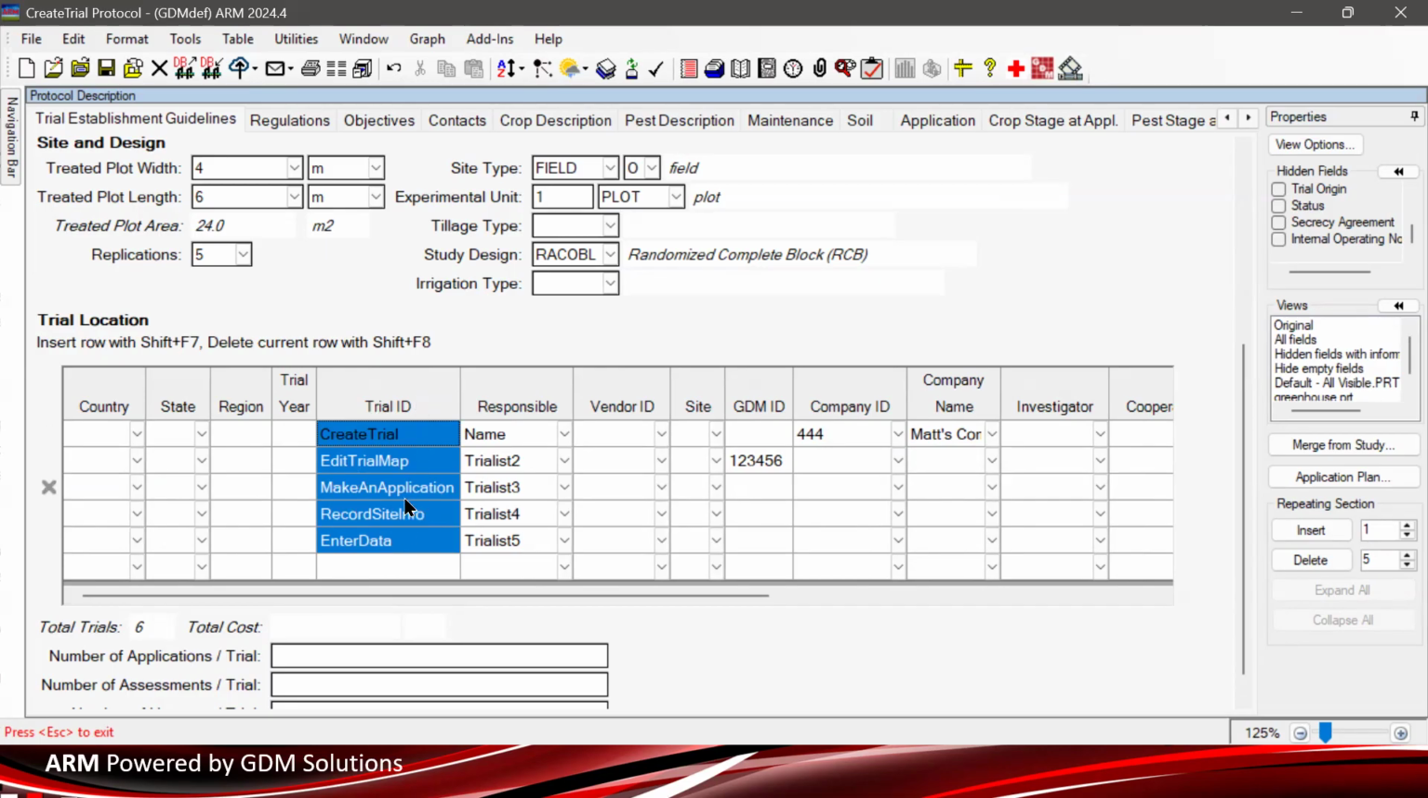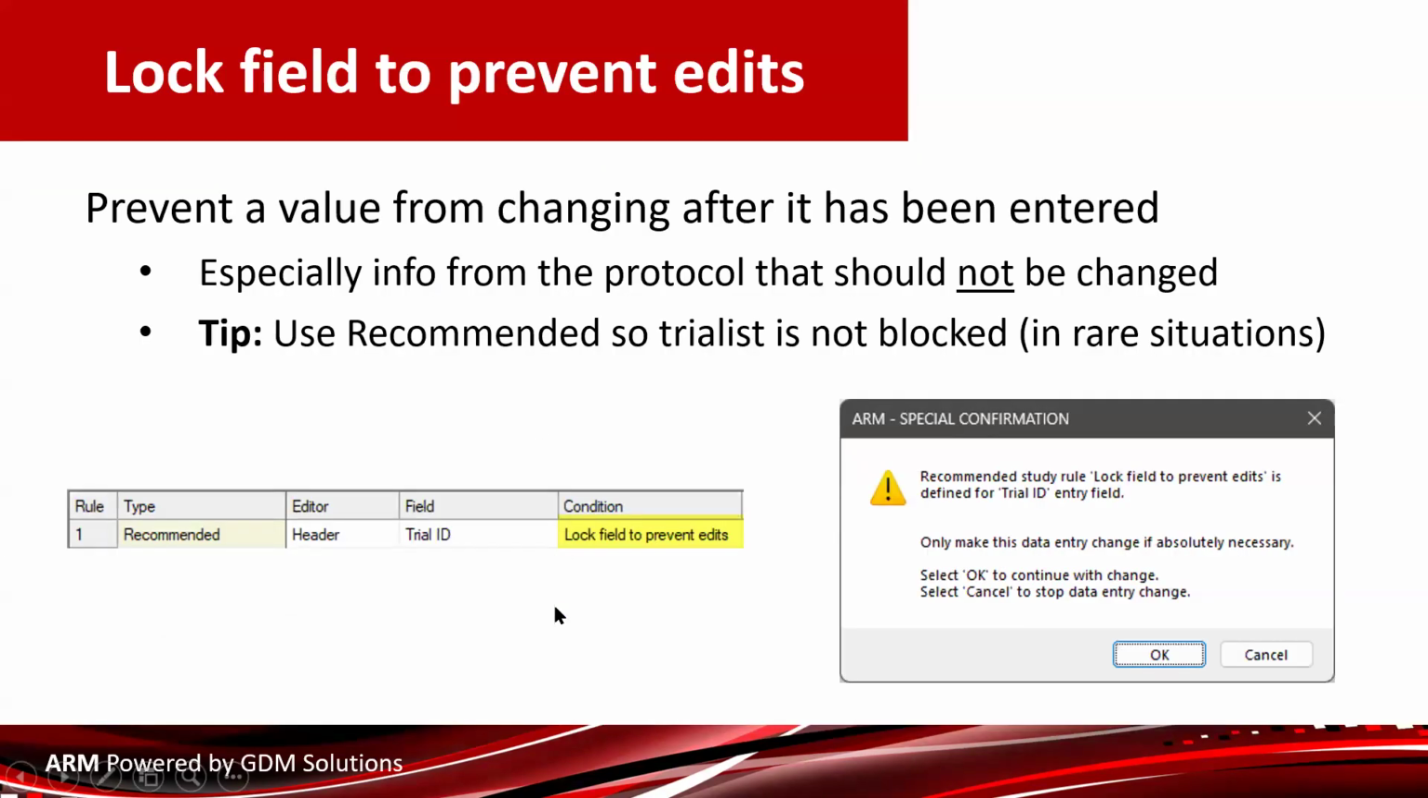here in the table. And then when the trialist goes to create a trial, this list appears. And so they would choose the one that they want to create. And then when that trial is created, the trial ID is filled in along with whatever other details have been put in. In addition, kind of taking that one step further, then great, I've pre-filled that trial ID to be what I want. You can also use a study rule to then lock that field. So that way, once it's been filled, it can't be changed.